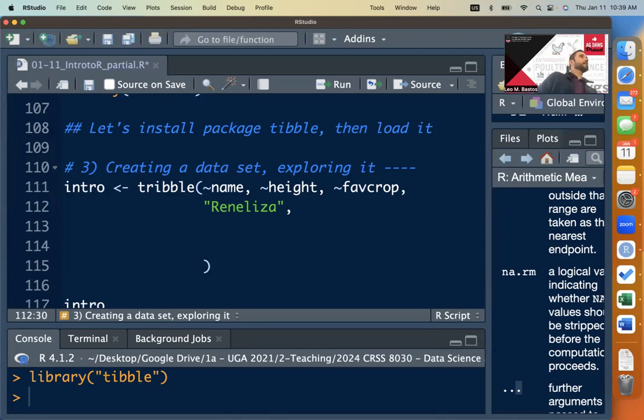Say that again. 160. Okay, so let's do 160. Notice that 160 is a number, is numerical, so I'm not giving it in quotation marks. Then I give it a comma, and what's your favorite crop? Rice. So I open and close quotation marks and say rice. Okay, and then after rice, I add a comma and I hit return. So I'm ready to enter the data for the next person.